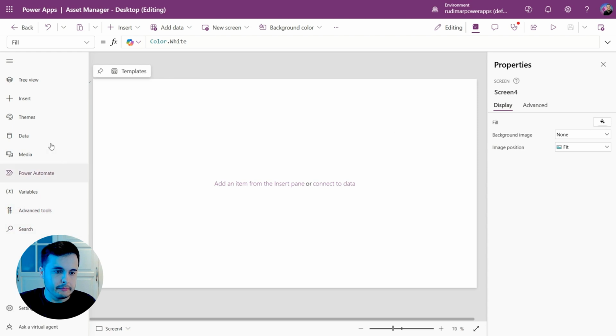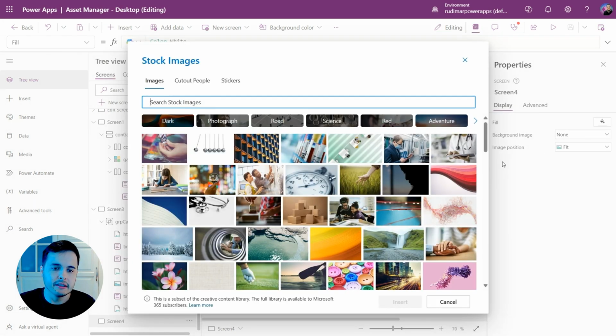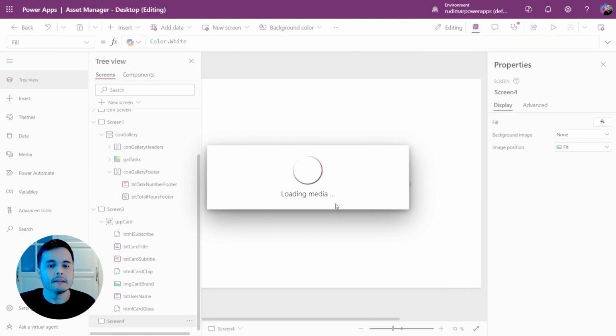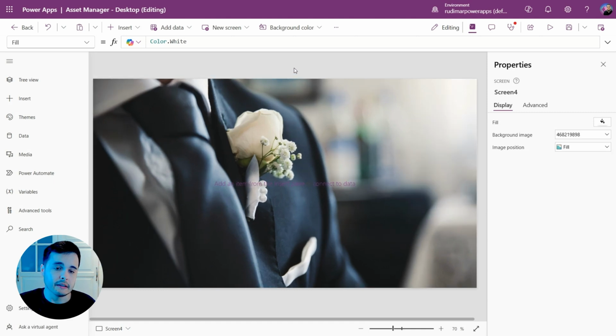So in the image properties, with the screen selected, we have the background image, and I can select an image that I already have here. I can upload, or I can go to stock images and just search for an image that I want to add here in the background. I'm going to just close my eyes and pick one randomly. This one. Okay, looks good. Now I'm just going to select the image position fill just to occupy the whole screen. And let's see how to insert the card.